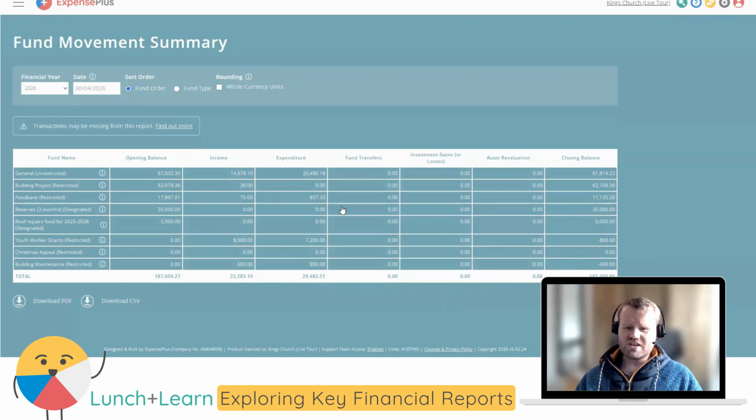And then also we can see here we've got our food bank restricted fund, and the balance of that is very high. And so it might be the case that perhaps some expenditure that should have been put to our food bank fund has in fact been put into the general fund, and we need to find that and move it out, because typically we'd spend from the restricted fund first, and then once that's used up, we would then spend from the general funds.